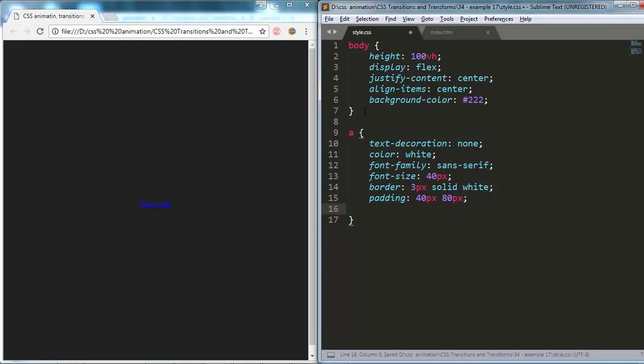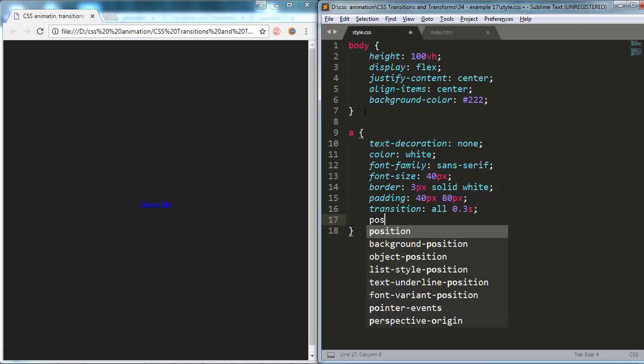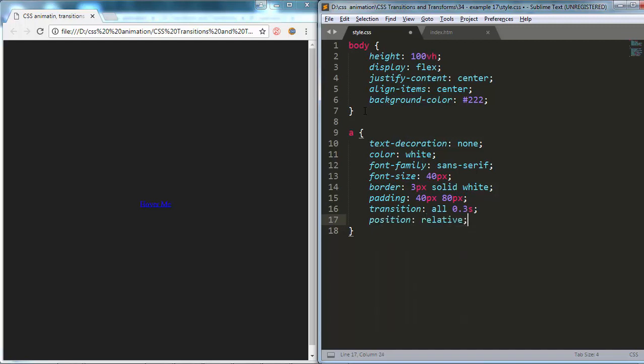Then I will add transition, all, 0.3 seconds, position, relative.